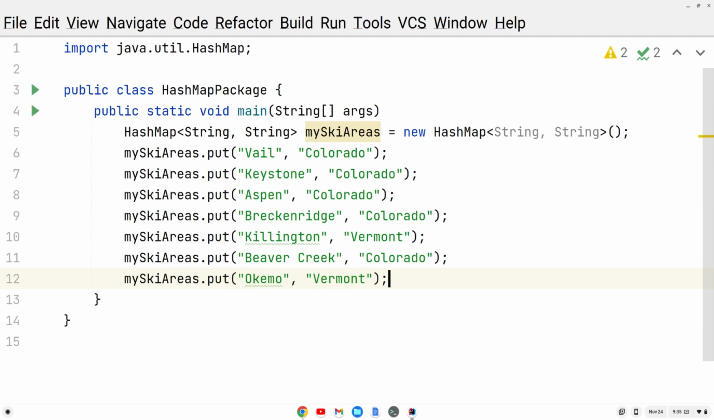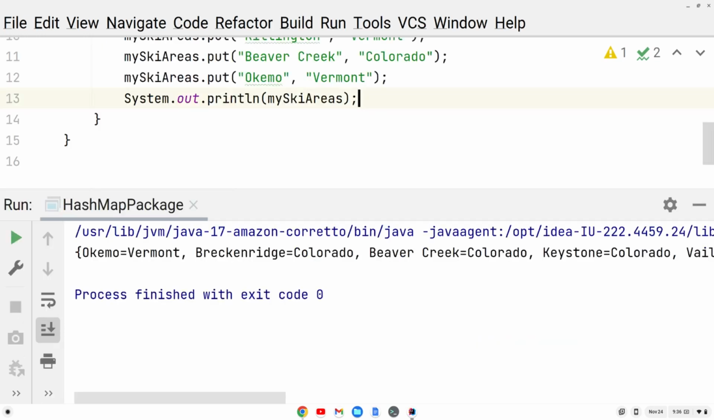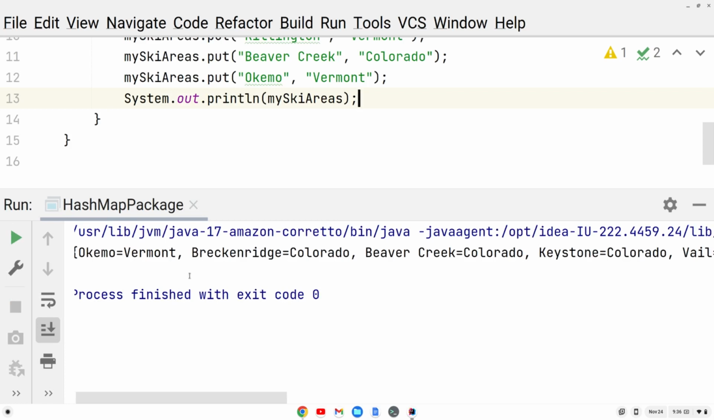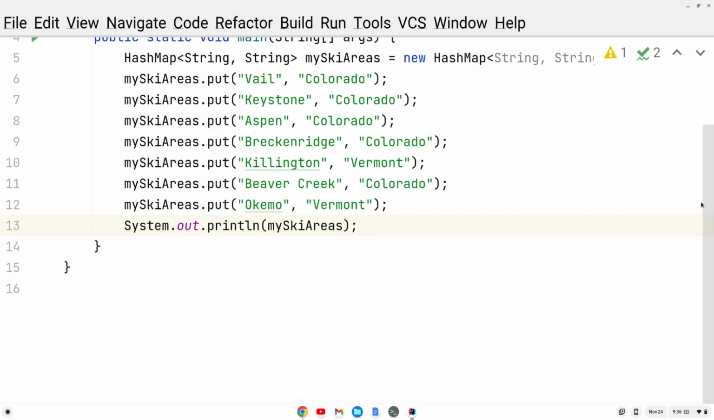All right, so let's now print this out. So we'll do System.out.println, myskiareas. And now they're all great ski areas right there. Let's run this, and we see that we've got our hash map. Okemo: the key is Okemo, the value is Vermont. So on and so forth. Key is Aspen, value is Colorado. Okay, so that's how a hash map looks.